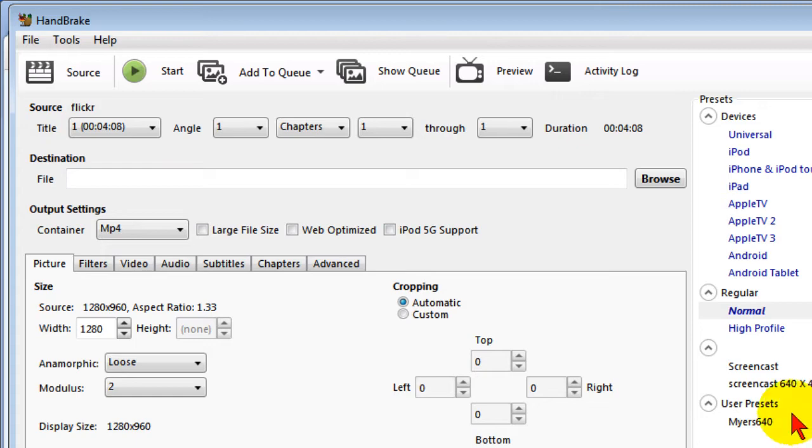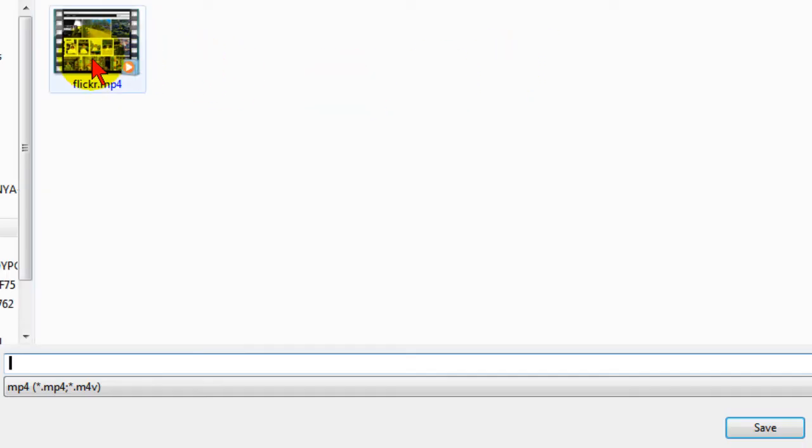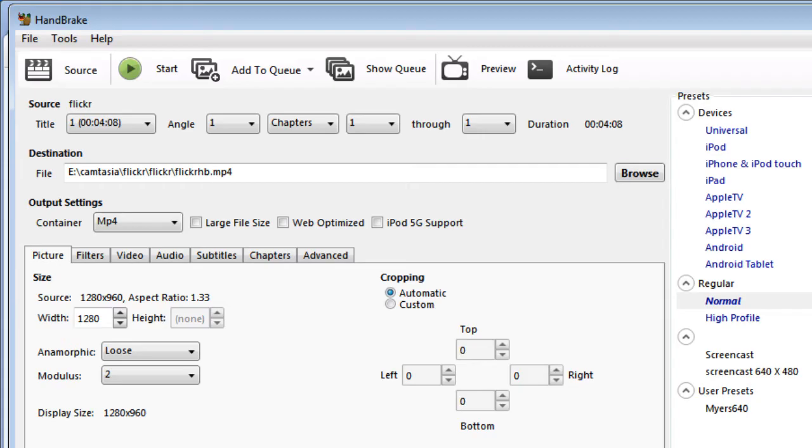Then once it's open, we choose our destination file, which is right here. So I'm going to click Browse. What I typically do is choose the same file name, but add the letters HB, which tells me that I've run this through Handbrake. So I add HB right there and click Save.